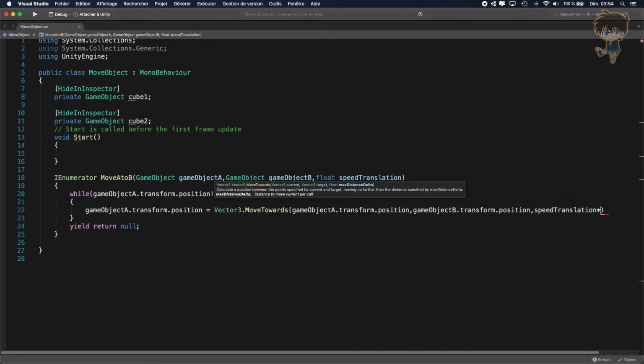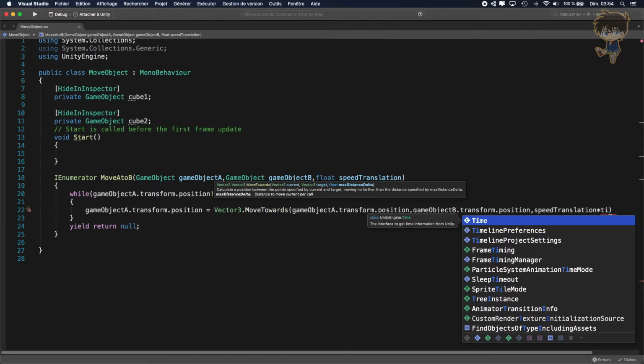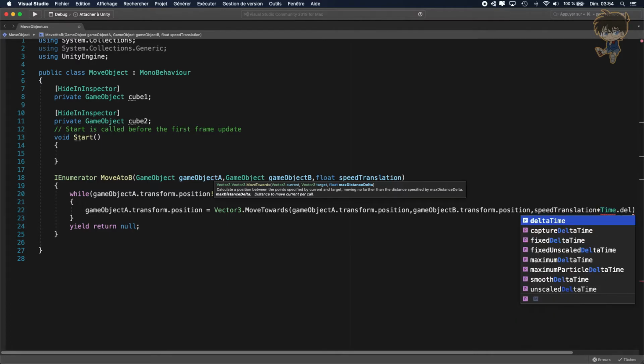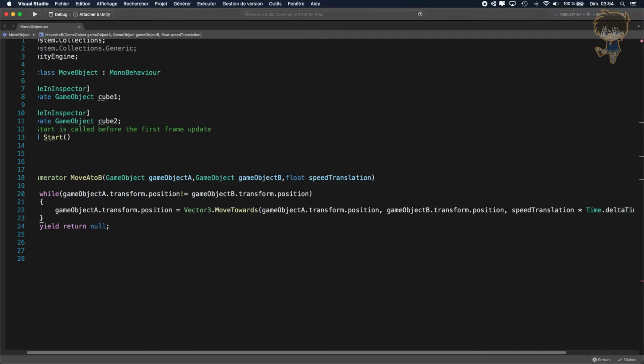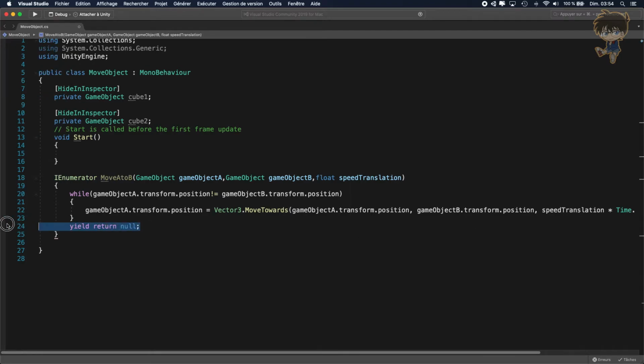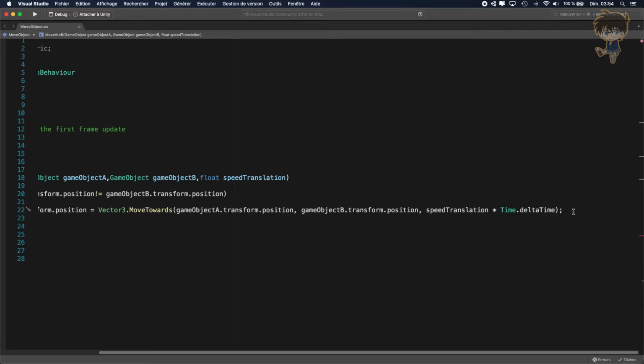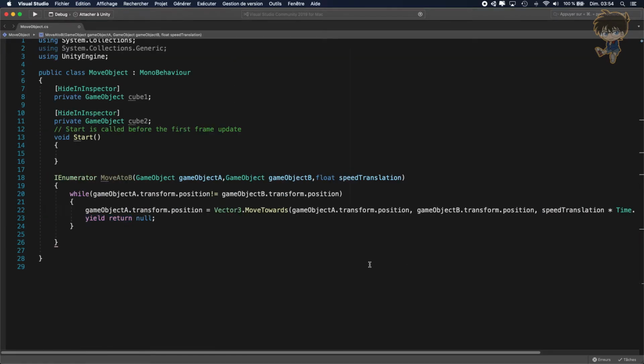And it's very important to put Time.deltaTime. You need to put that inside the loop and not outside. It will work better. And basically that's it. So let's test it and see.